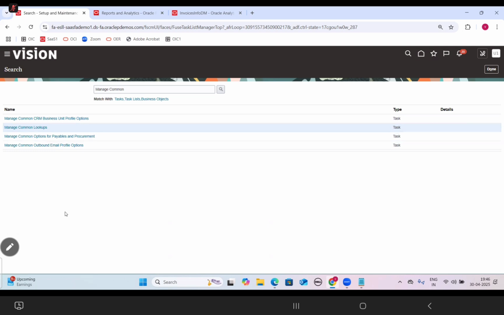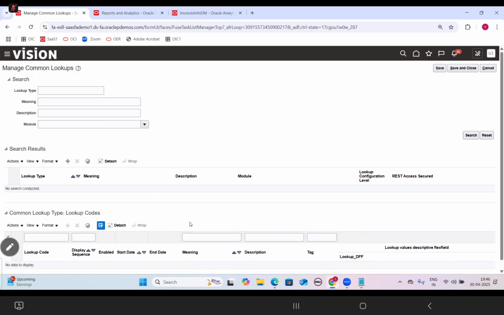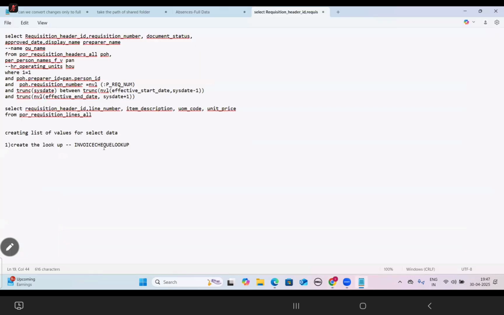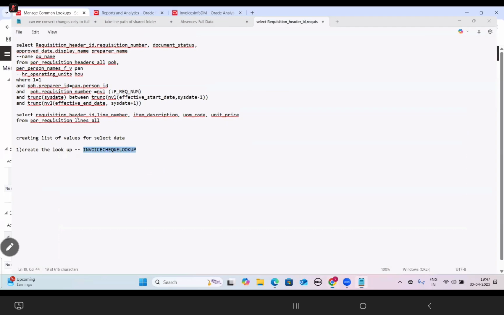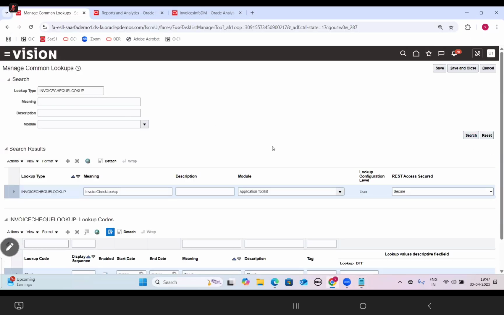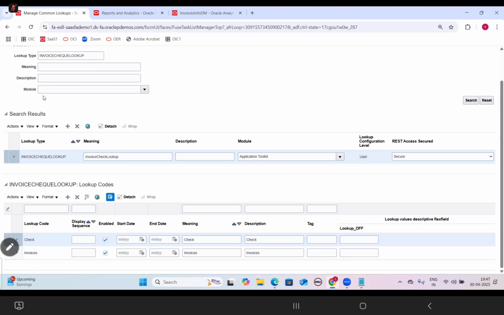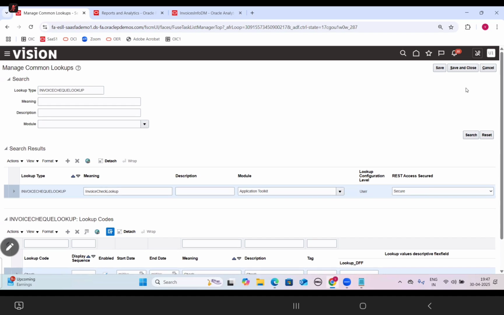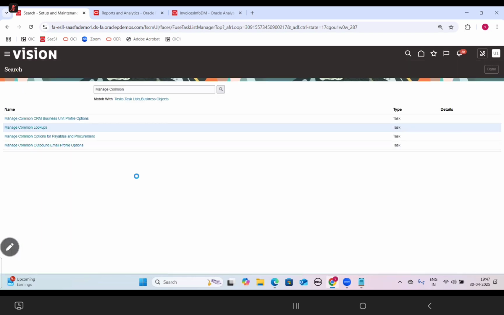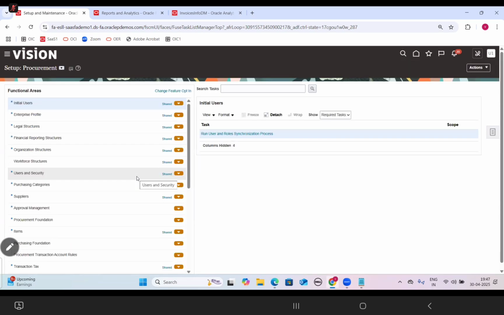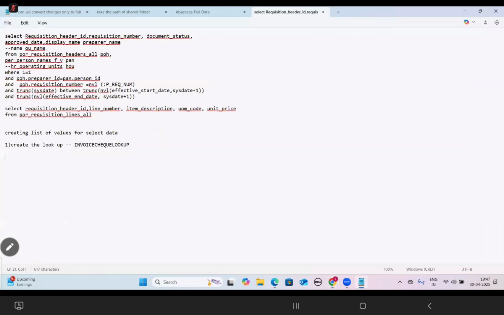Just cross verify whether the lookup has been created or not. How to verify? Go to manage common lookups. Copy this. Search. Right. So that means the lookup has been created. Okay, so that is the first step.